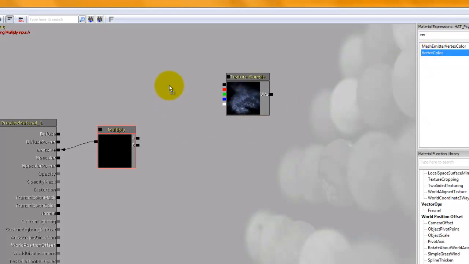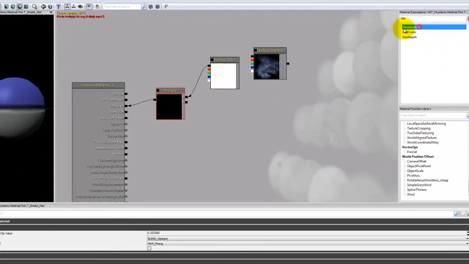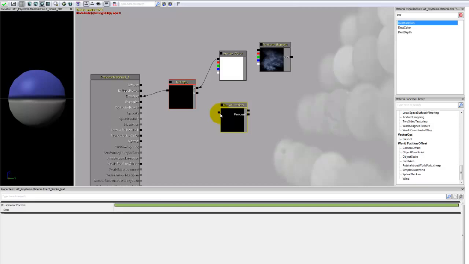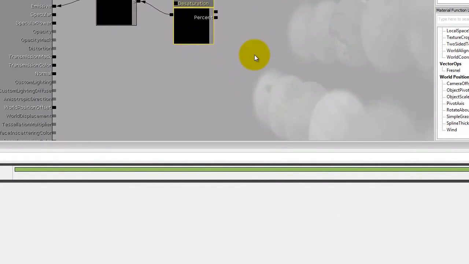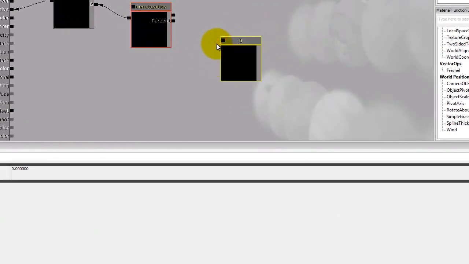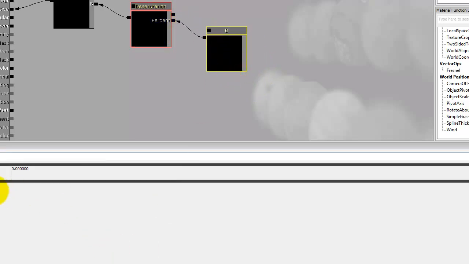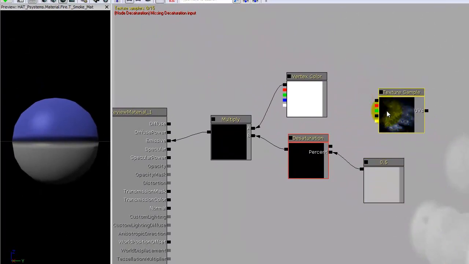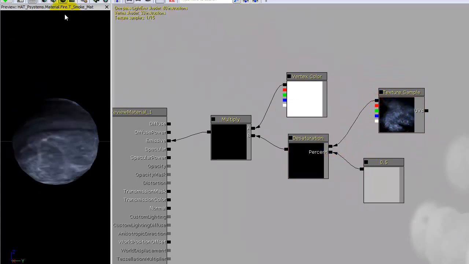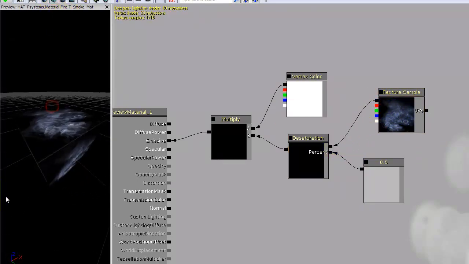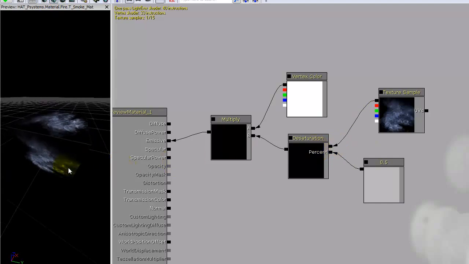So the vertex color, we'll drag it right to here. Plug its RGB into A. And then we'll need to search for a desaturation. And we're going to plug desaturation into B. And we're going to plug constant into percent. And we're going to set this to 0.5 or 50% opacity. And then our texture sample plugs into our first input here on the desaturation.